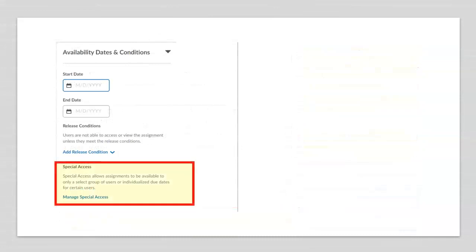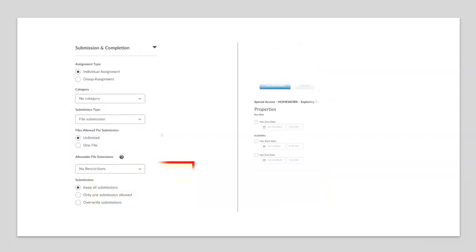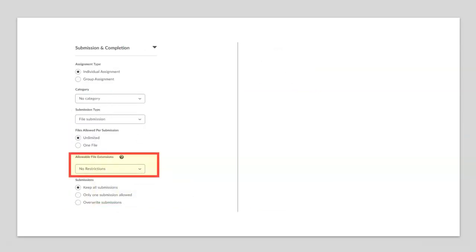This is where you will now find Special Access, the tool that lets you extend the due date for a student. It works the same. You choose the new date and select the student from the class list. You just get to it at a different location. The biggest addition is under Submission and Completion. There is now a feature to restrict the file type in an assignment folder.